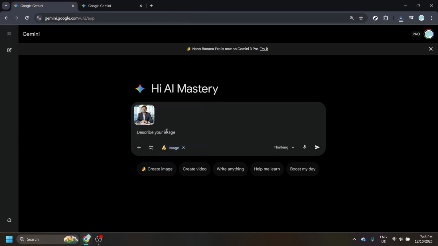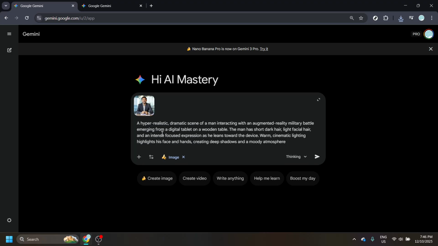Now craft your prompt. Think of it as concise directions for style, lighting, and mood. For this example, you can use a hyper-realistic, dramatic scene of a man interacting with an augmented reality military battle emerging from a digital tablet on a wooden table. The man has short dark hair, light facial hair, and an intense focused expression as he leans toward the device. Warm, cinematic lighting highlights his face and hands, creating deep shadows and a moody atmosphere.